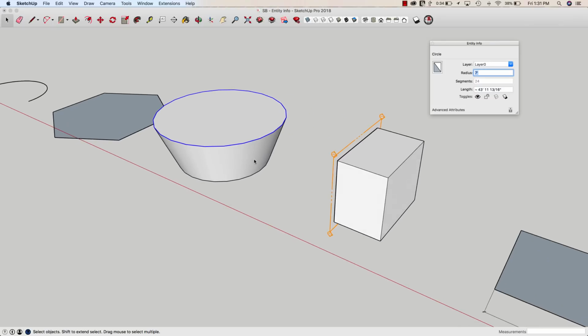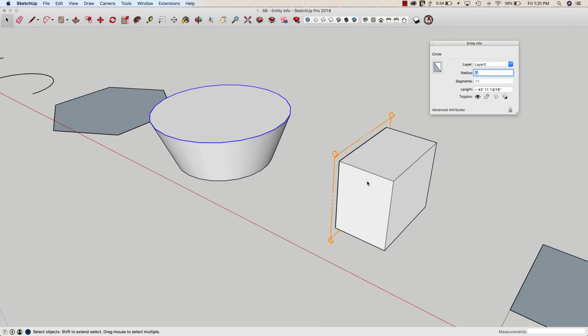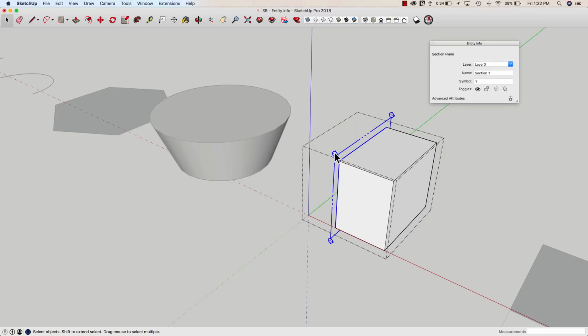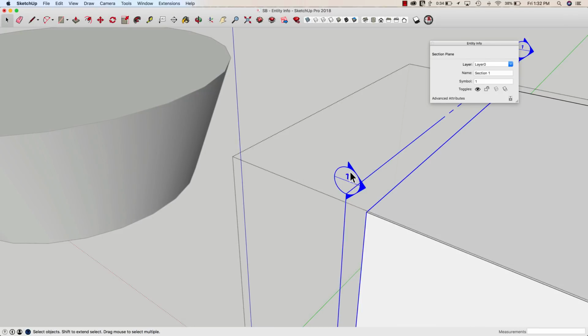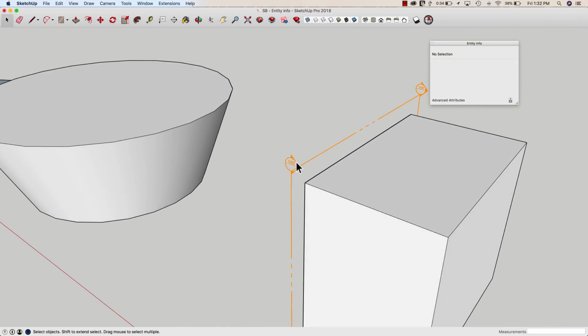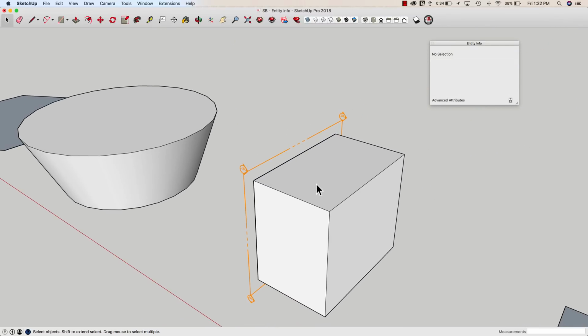All right, so a couple more things that I can change with the entity info box. One is sections. As of 2018 and newer versions, I have a callout here. This callout is established when you actually draw the section initially, but I can come in at any time, select that section cut, and change that symbol. So if I want to make it 100, I can change that right there. I can also change the section name. This is what it will be called over in the outliner once that's turned on. So I can make those changes. I'm not stuck with that once it's initially drawn in.